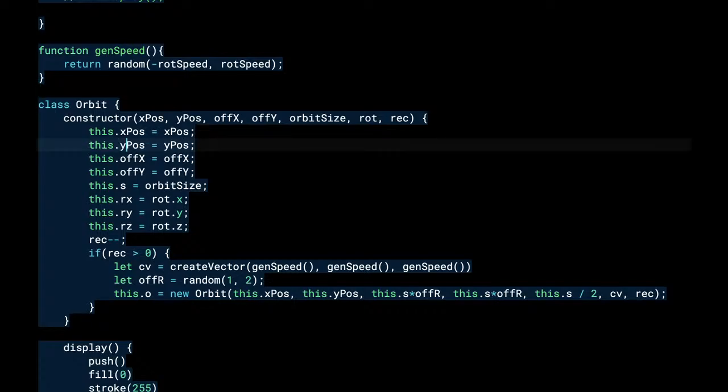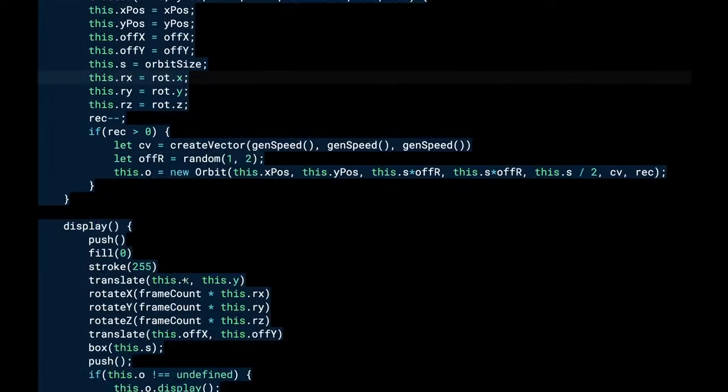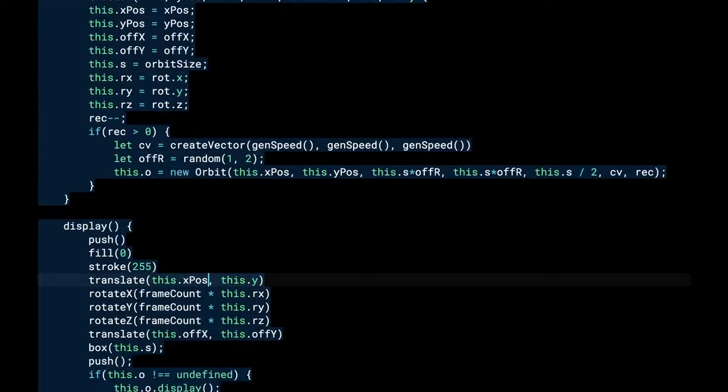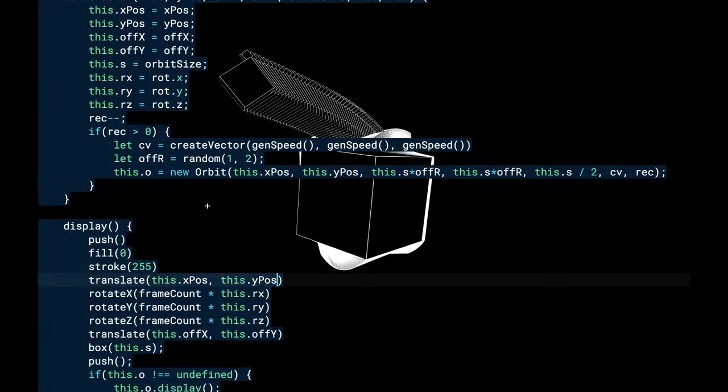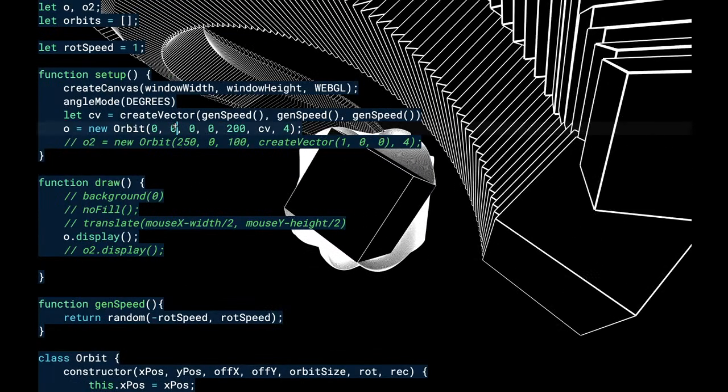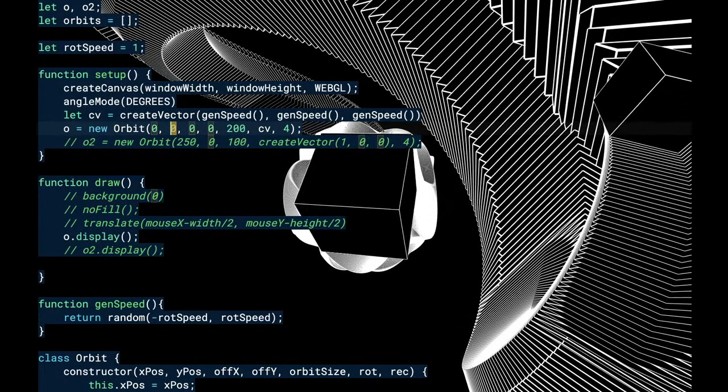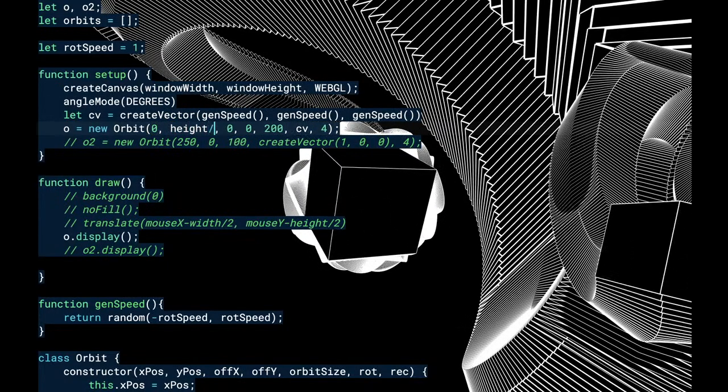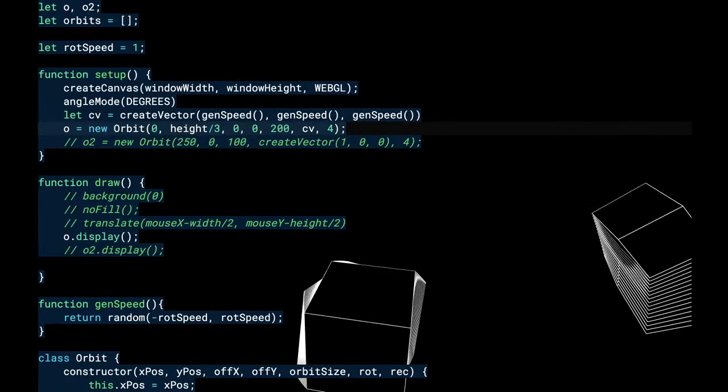Oh, because I have 2 times. Translate, and down here I said pause. Pause. There we go. Great. So now I could put this somewhere else and could say height divided by 3, and it should start out lower. All right.